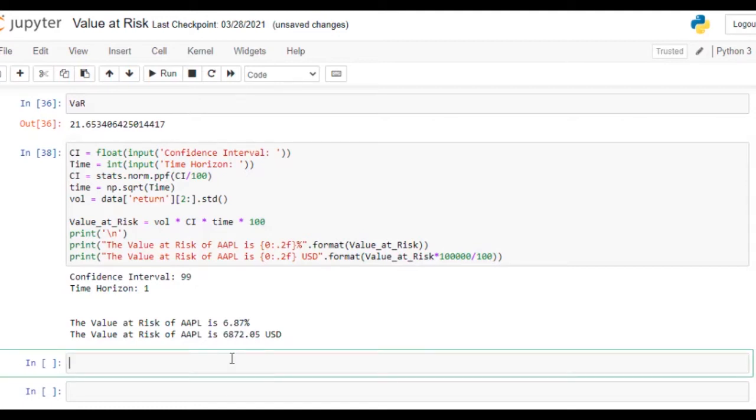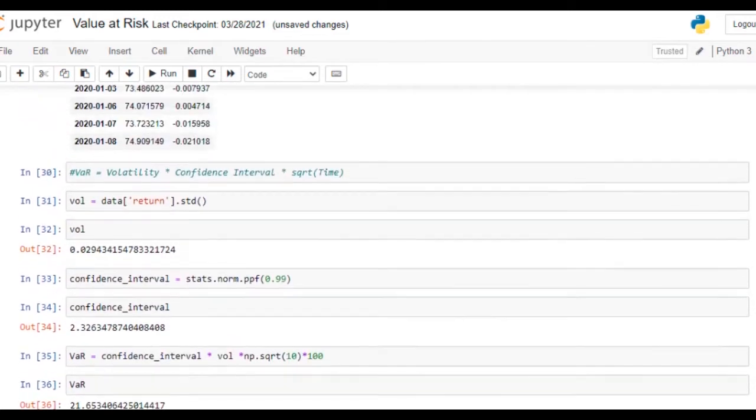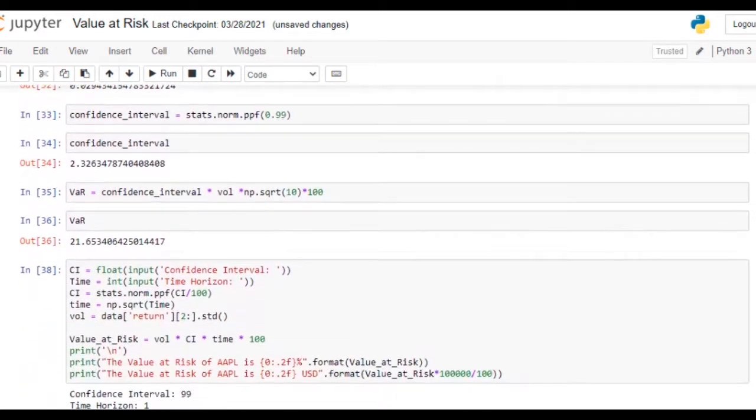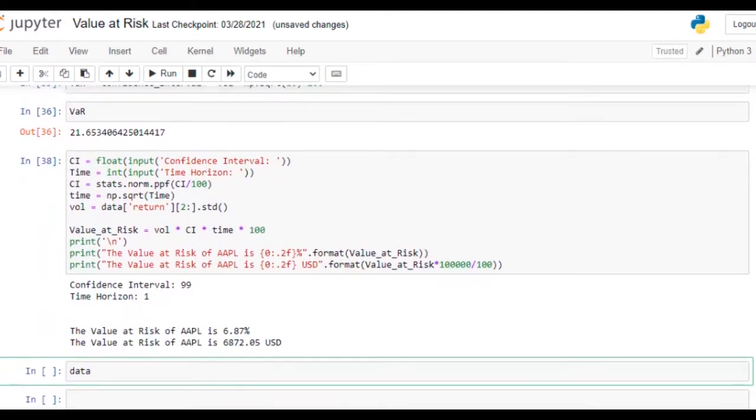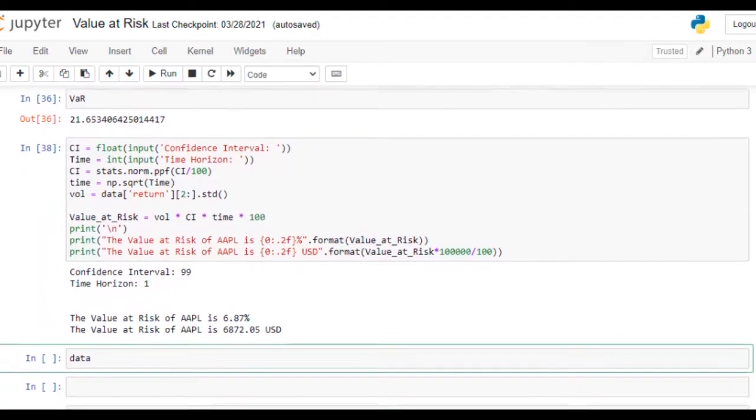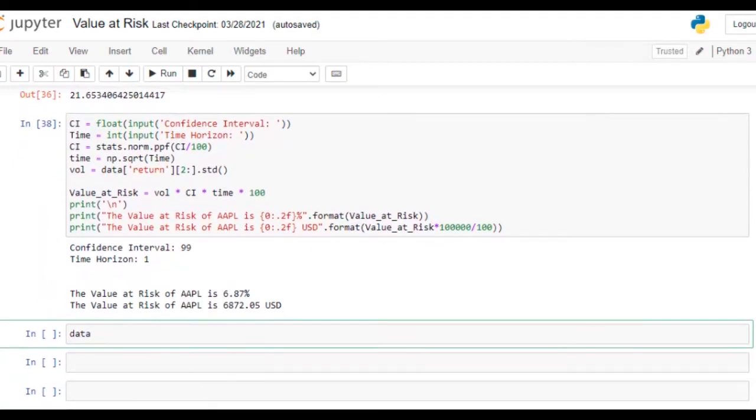This time I'm going to calculate historical VaR. We have already calculated historical VaR here, but I want to calculate it on a daily basis for, let's say, the last 2 or 3 years. How can I do it? Let me download data here.